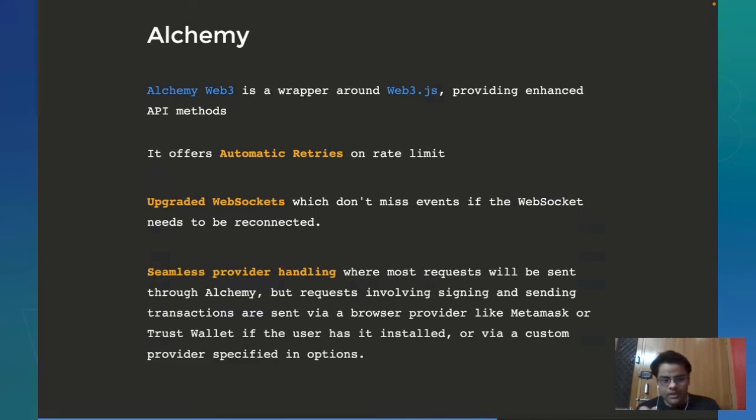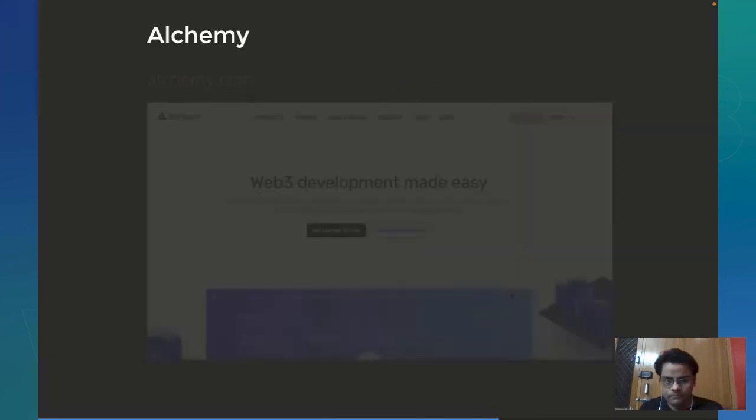Okay. Then there is also seamless provider handling, where most requests will be sent through Alchemy, but requests involving signing and sending transactions are sent via a browser provider like MetaMask or Trust Wallet if the user has it installed, or via a custom provider specified in options. So it's very easy to handle the provider side of things like MetaMask and the layer 4 side of things.